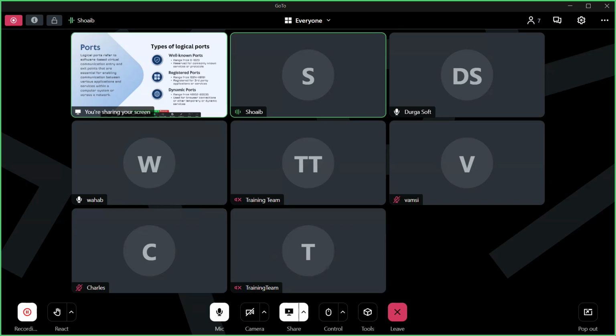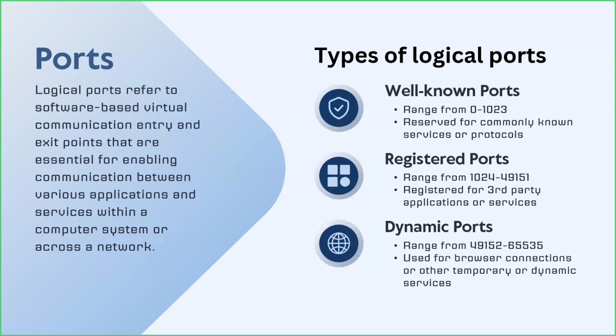Guys, there are three categories of ports. The first category of ports is called well-known ports. Okay. And these port numbers range from the number 0 to 1023. And they're reserved for commonly known services or well-known services.